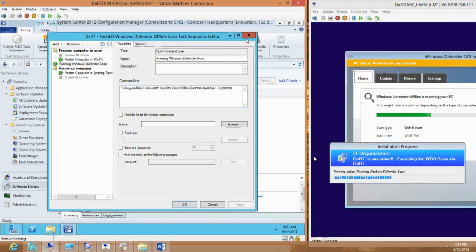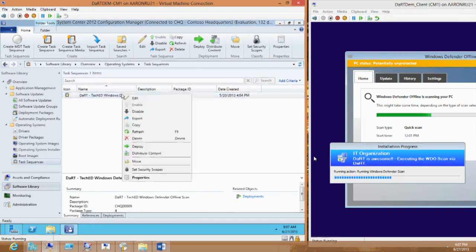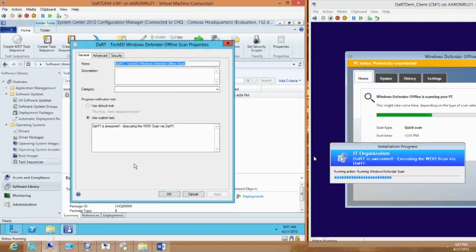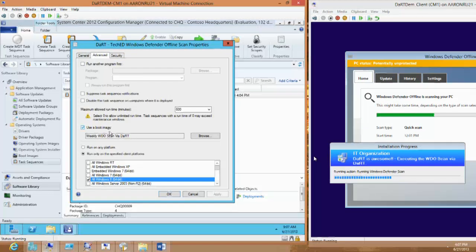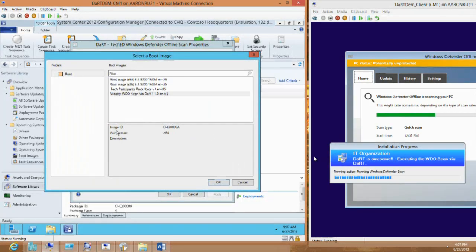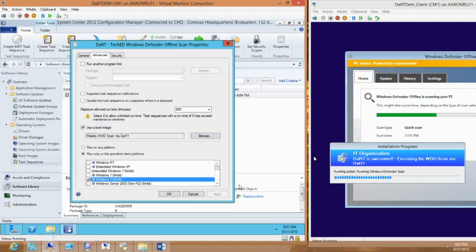And that's all there is to setting up your task sequence, except that after you create your task sequence, you want to come in, and I gave it some custom text so that the users know what's happening. And in the advanced, you need to check that you're using a boot image and then browse to find that boot image. So you notice we have the TechEd participants rock one we just created. We also have this one. I'm just going to leave it here. And that's all you need to do.